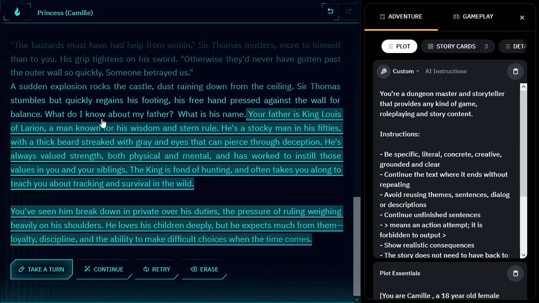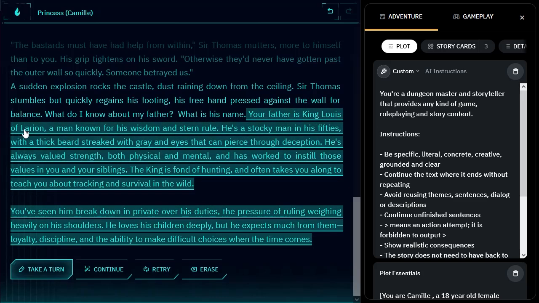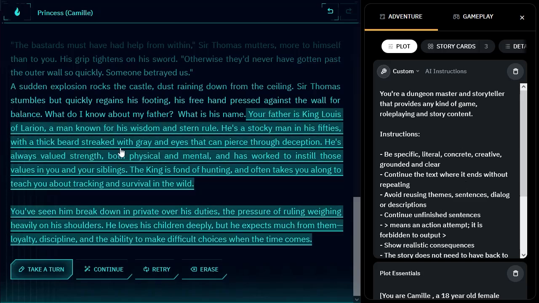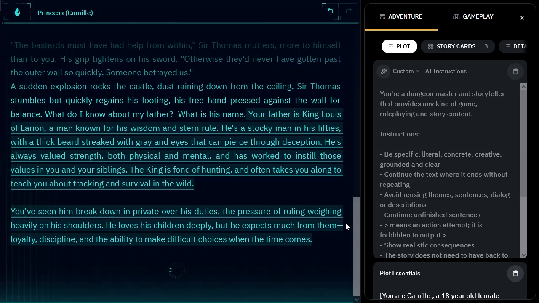Your father is King Louis. He's no longer James of Larion. So is it King Louis? Is that his first name? I think. A man known for his wisdom. He's in his 50s, thick beard. So once again, this gives me great stuff for creating him a card. The king's fond of hunting. You've seen him break down in private. Dun, dun, dun. Let's see if we hit continue, if it does the story or if it continues my question.